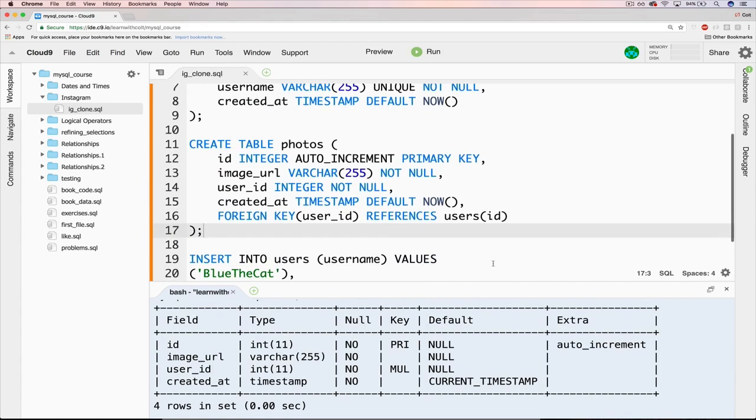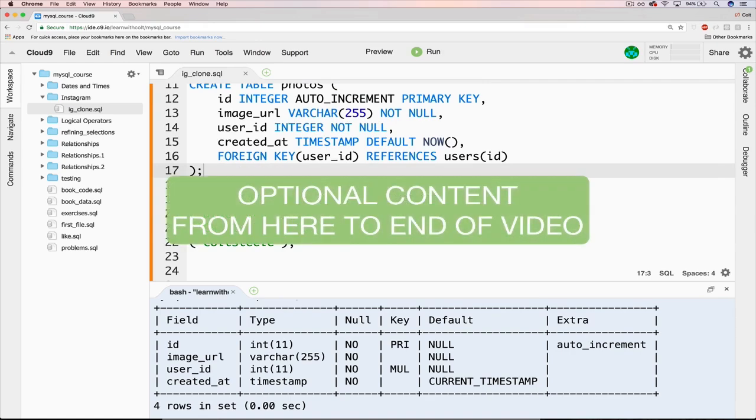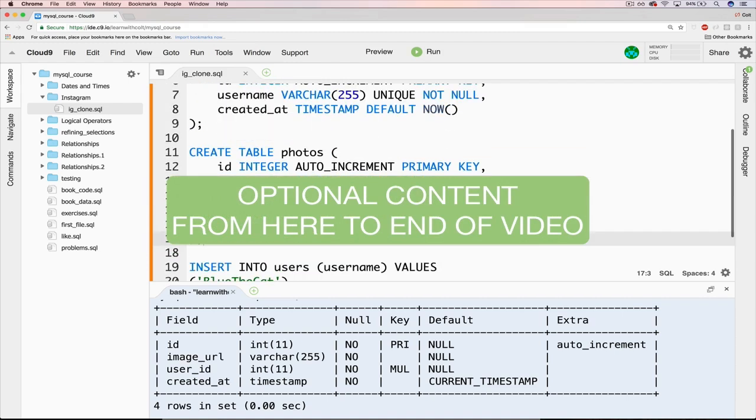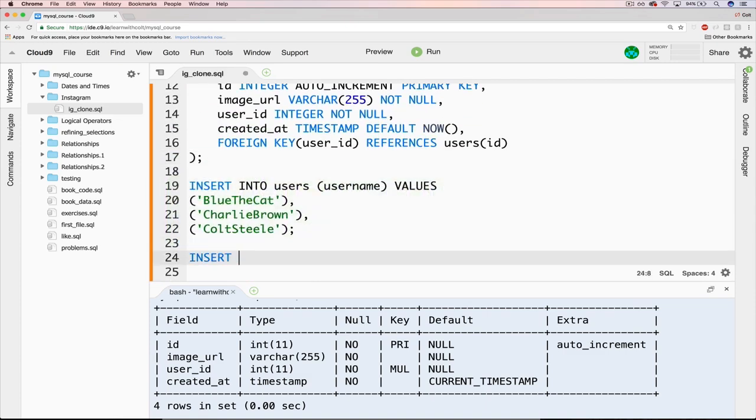And just like before, if you want to stick around, I'm going to insert 1 or 2 photos in here associated with our 3 users, but I'm done with creating the schema, so you feel free to move on to the next one, which is comments. But if you want, you can stick around as I do an insert into photos, and we'll just do an image URL and a user ID. Those are the two things we have to supply ourselves.